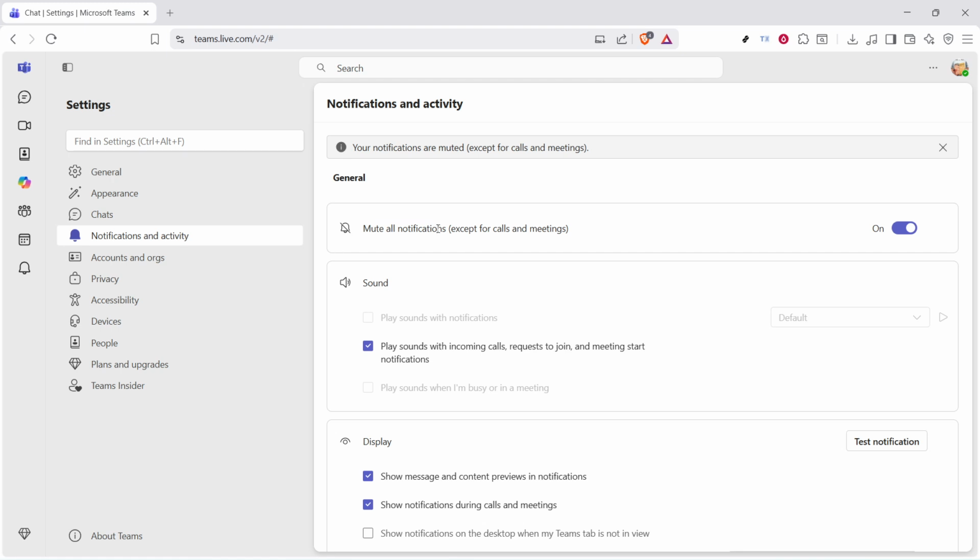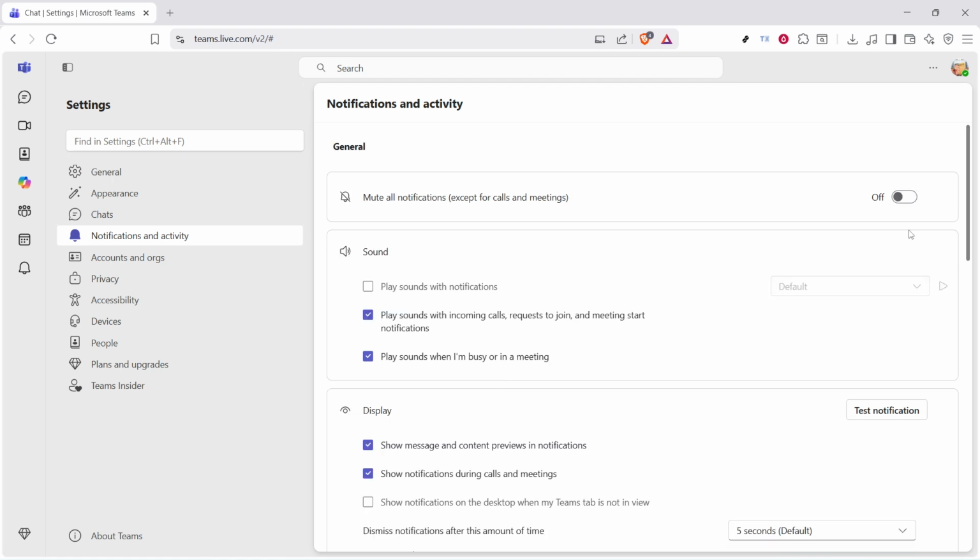If this setting is turned on, Teams will suppress your alerts, which can make it seem like notifications aren't working at all. To turn notifications back on, toggle off Mute All Notifications. As soon as that setting is disabled, Teams should begin allowing notifications again based on your current preferences. That's all you need to do to turn Microsoft Teams notifications back on.